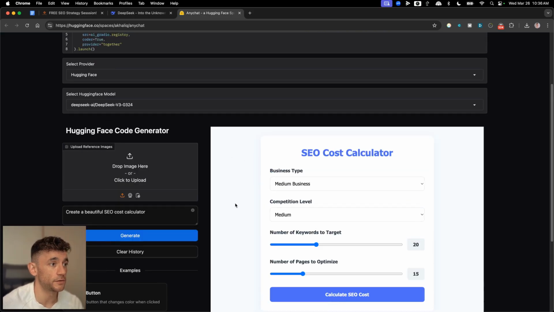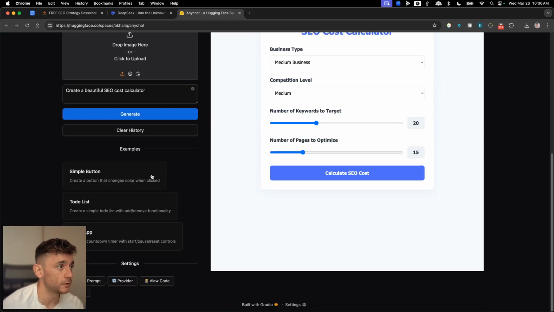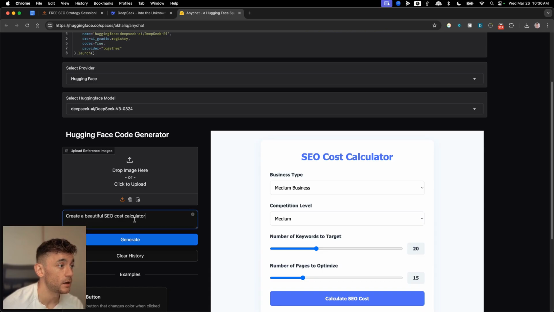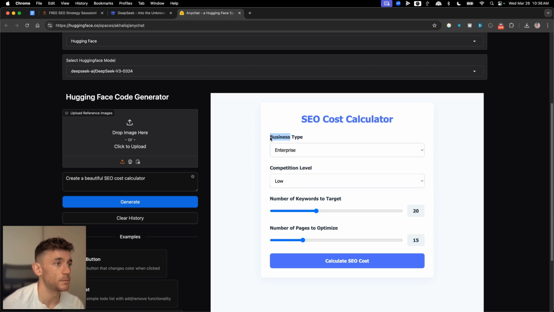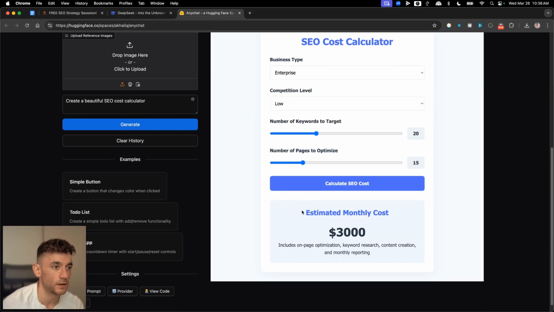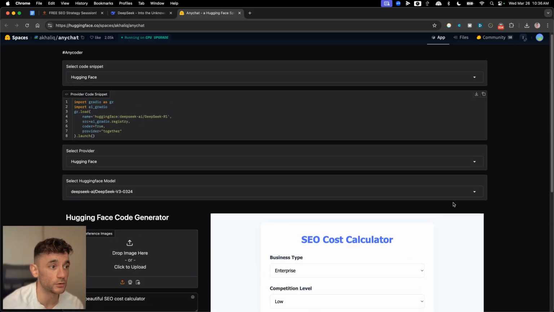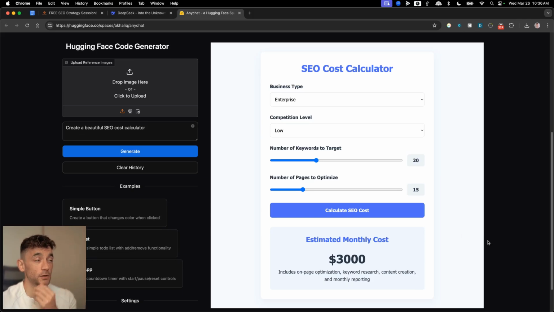Literally just build this out with one single prompt using DeepSeek, and it didn't cost us a penny. Plus, all we said was create a beautiful SEO cost calculator, and boom, shakalaka, we're ready to go. So you can put in the business type, the competition level, number of keywords to target, number of pages to optimize, hit calculate SEO cost, and then we've got the SEO cost plus a nice little UI right there, right? And so you can build tools out with this.